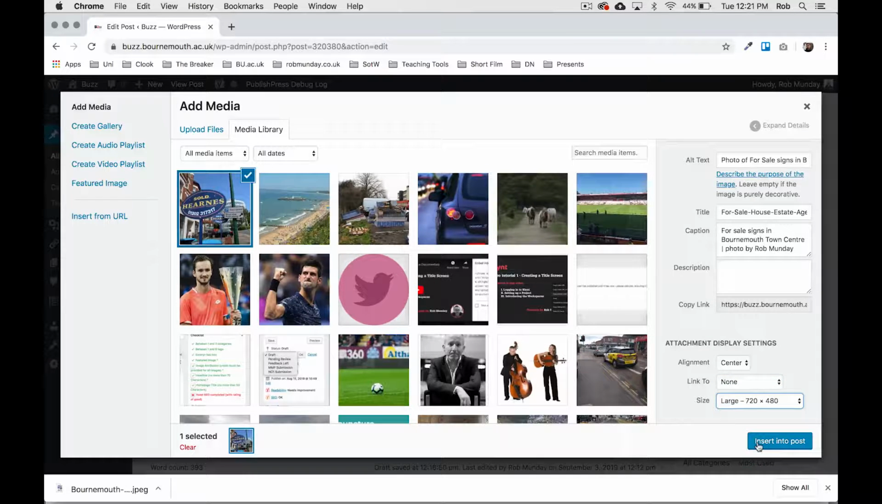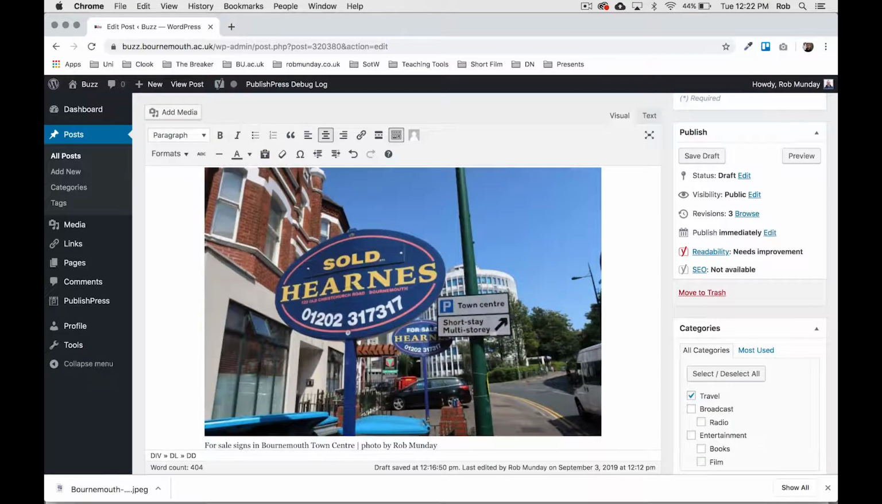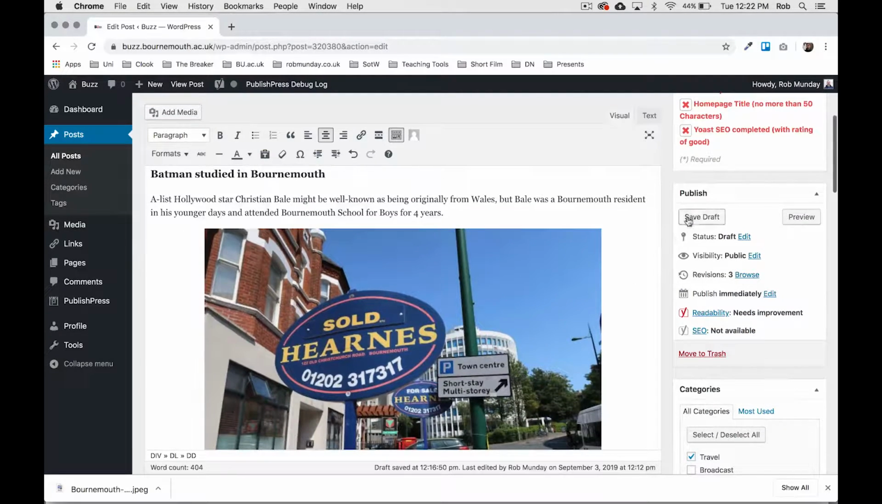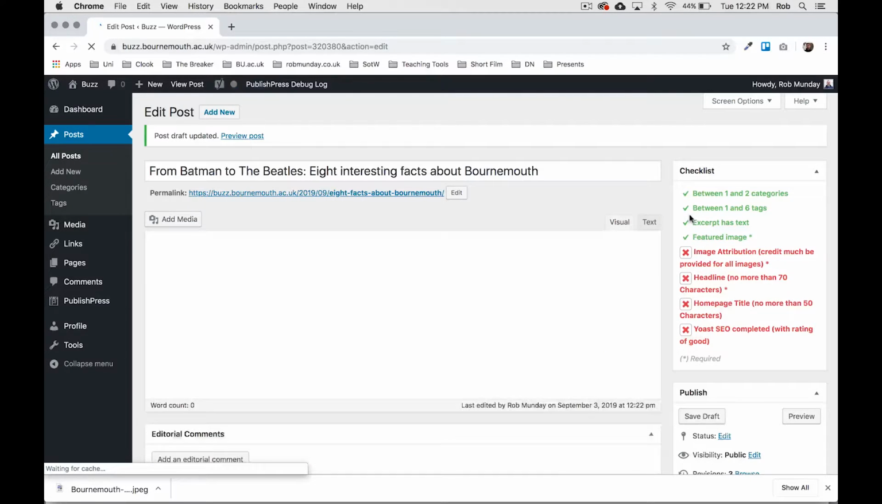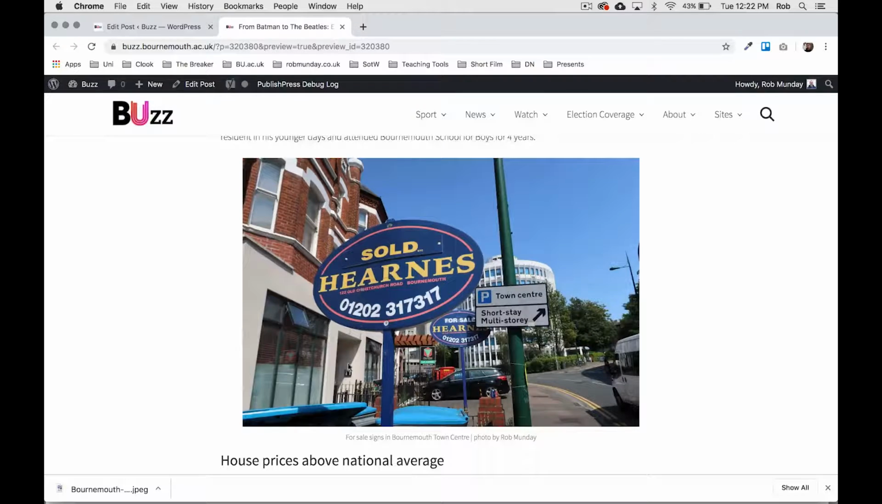Okay, so now I'm going to click insert into post. And you should be able to see my image in the post. So I'm going to click save draft, and I'm going to click preview just to see how it looks. Okay, and if I scroll down, there you can see your image in the post with your caption and attribution underneath.